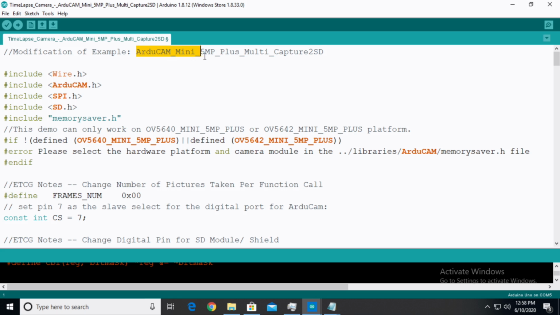What I've done is I've modified one of the examples that comes with the Arducam library, the Arducam Mini 5MP Plus Multi-Capture 2SD. This is the example that I have modified. Most of what you see in here is simply a copy and paste from that example, and then I've put in my own particular edits. Up here, we're including the libraries: Wire, Arducam, SPI, and SD. Those are just part of the example. And then we're including the memory saver configuration file.